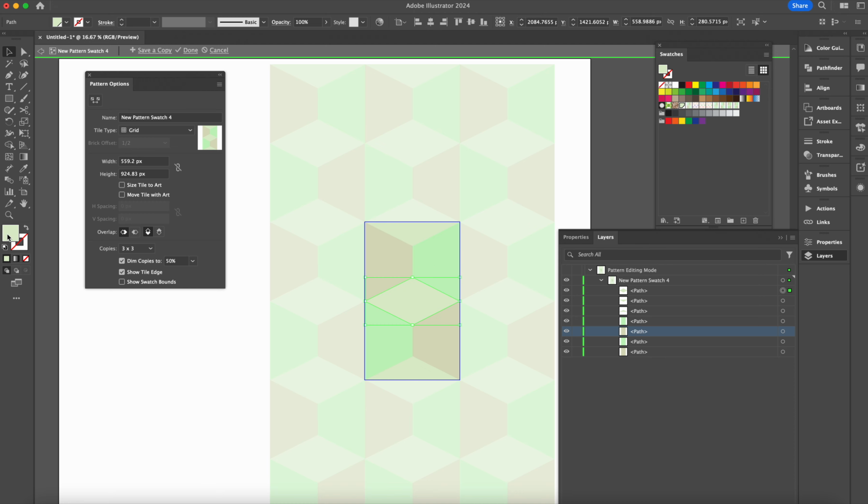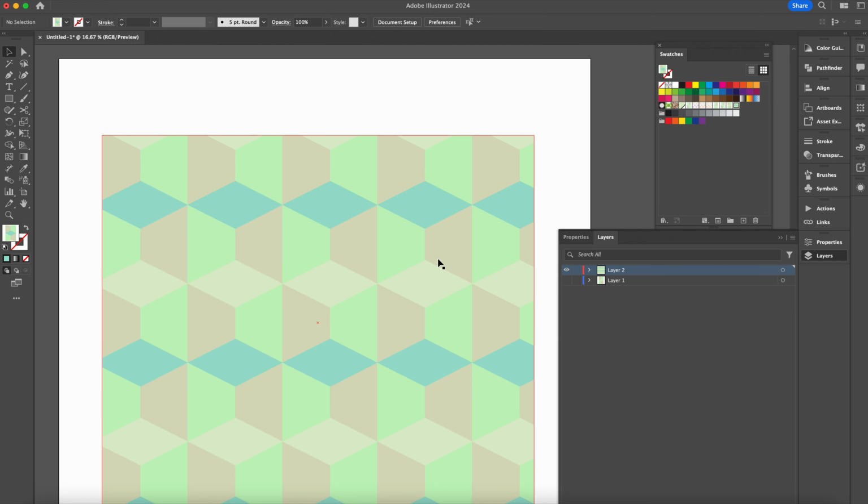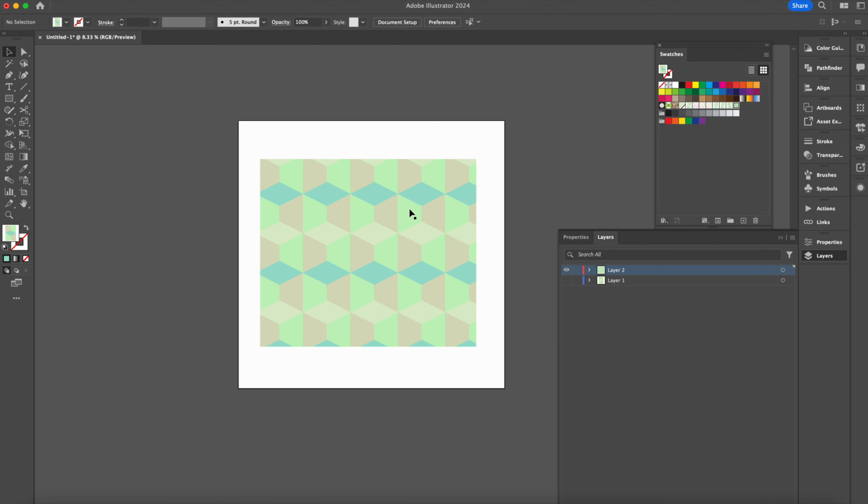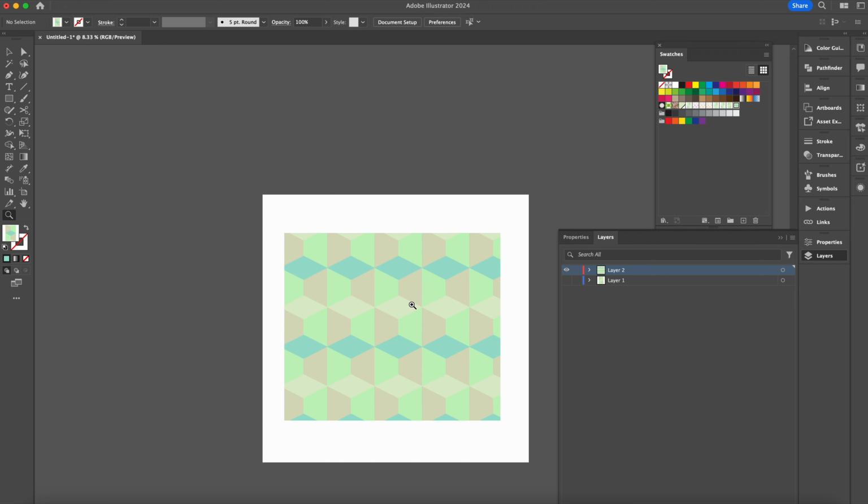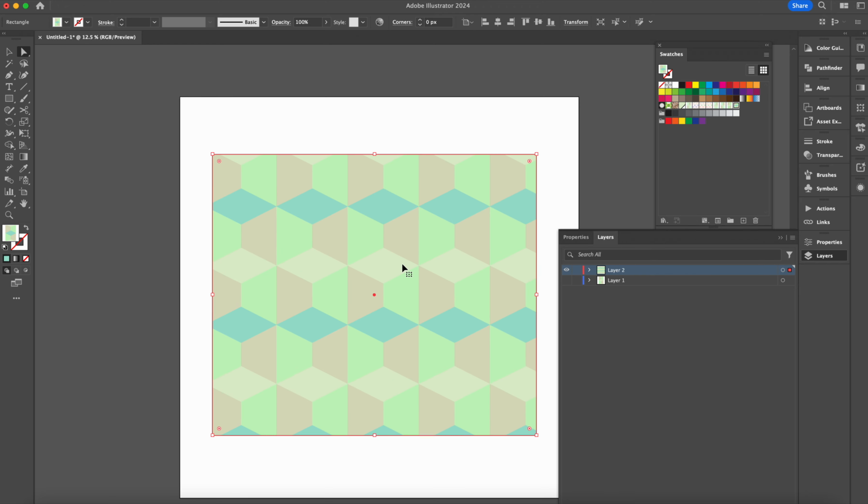So here I can change the colors if I want to. Let me see, I want to change the center triangle. Now I can either save a copy or I can edit the original pattern. I want to edit the original, and it's going to change the original pattern in this Illustrator file. If the pattern is living in another Illustrator file, it will not affect that, only this current one that I'm working on.